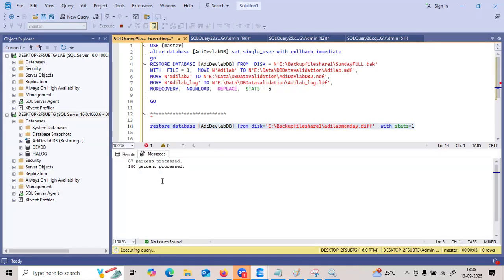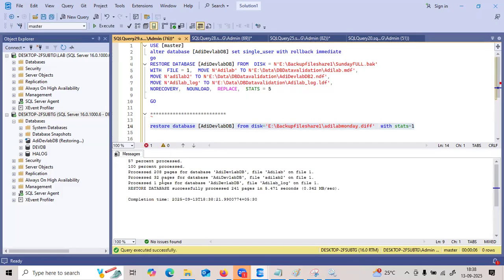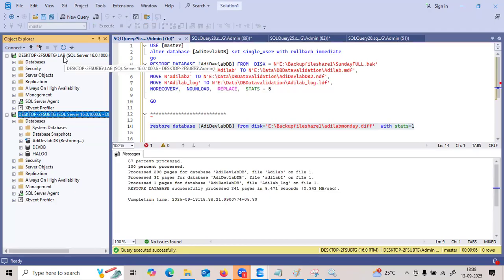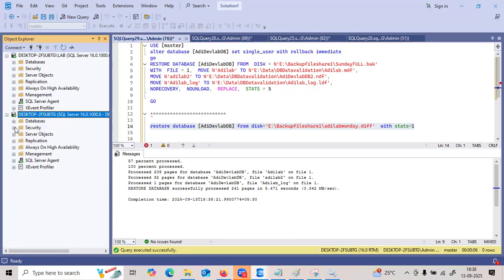It restored very fast. The database is restored. Then come here and validate. Then go to databases. The database is online. Why? Because I did not mention WITH NORECOVERY. That's the reason the database came online.